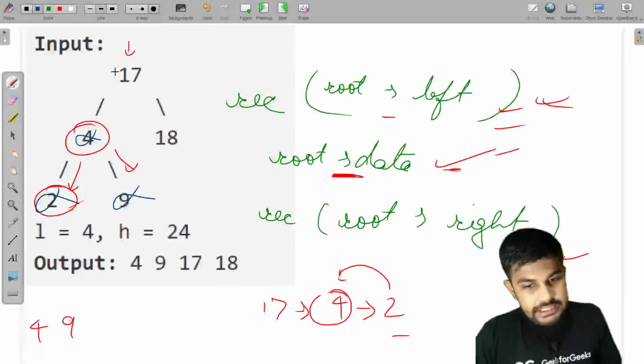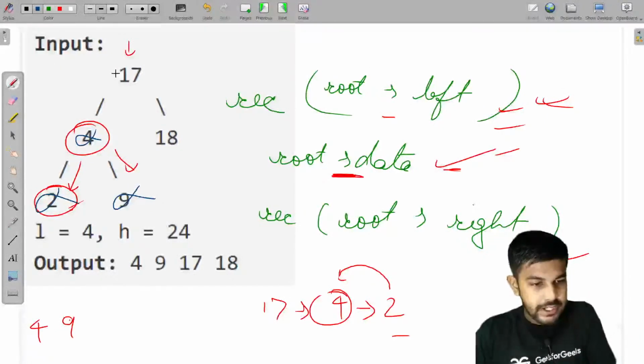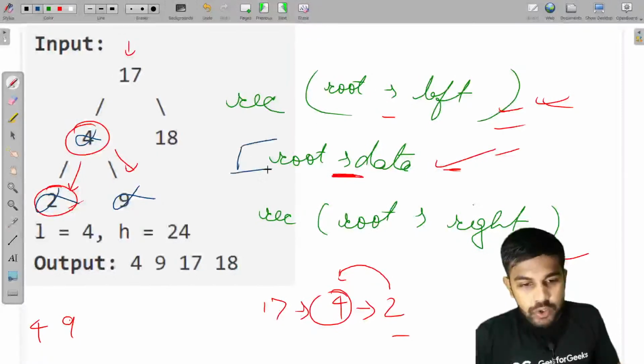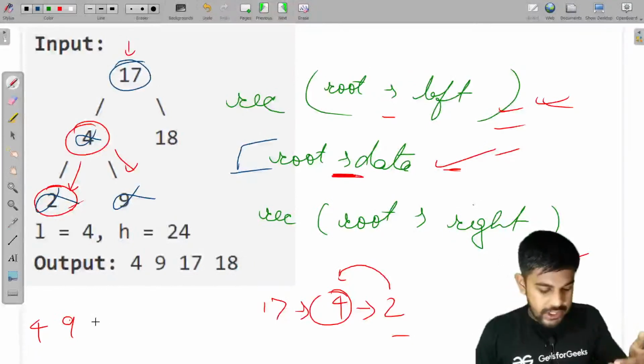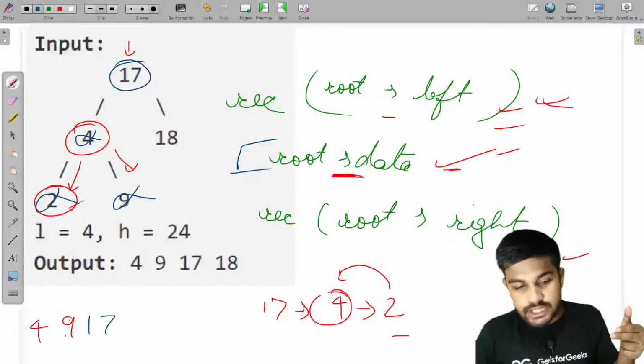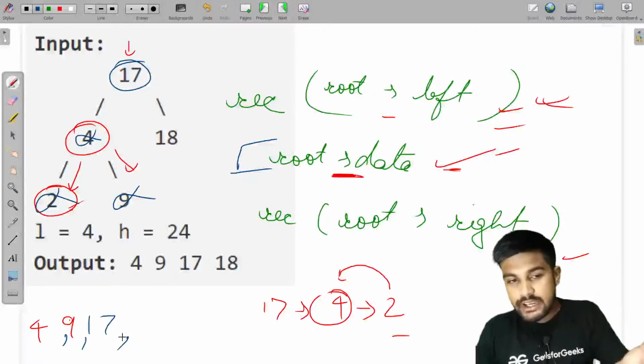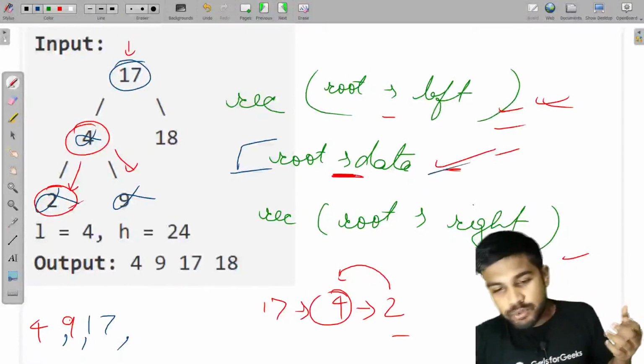This 17's left child is visited. If the left child is visited, then what are we doing? We are printing the root. So 17 is the root for this point. So we would check whether 17 lies within the range or not. So 17 lies within the range. We would print 17. After this is done, we would move on to the right child.